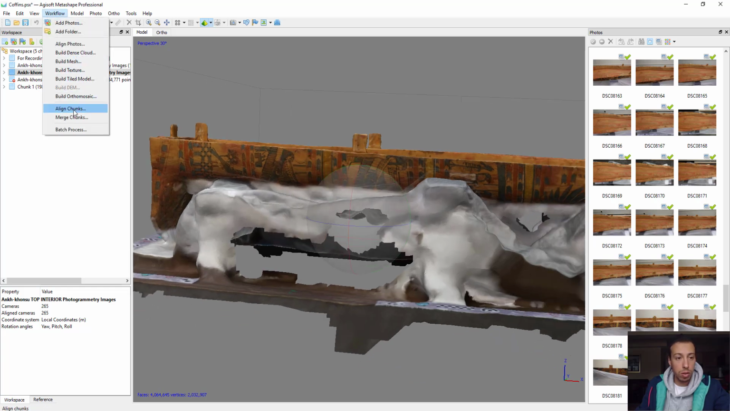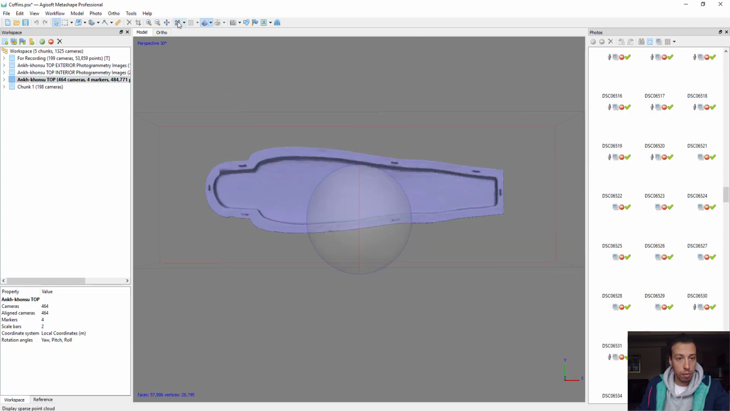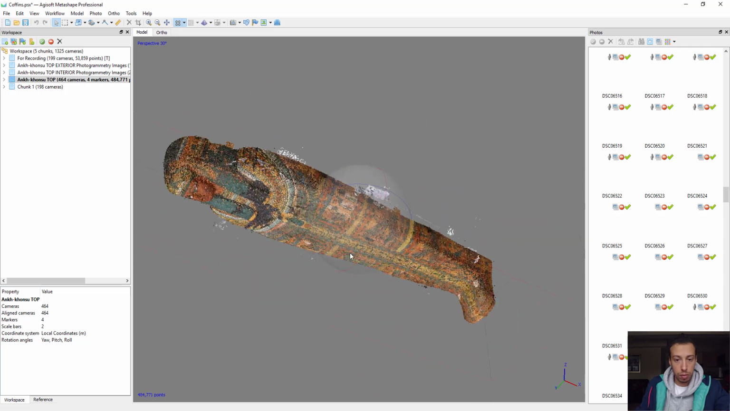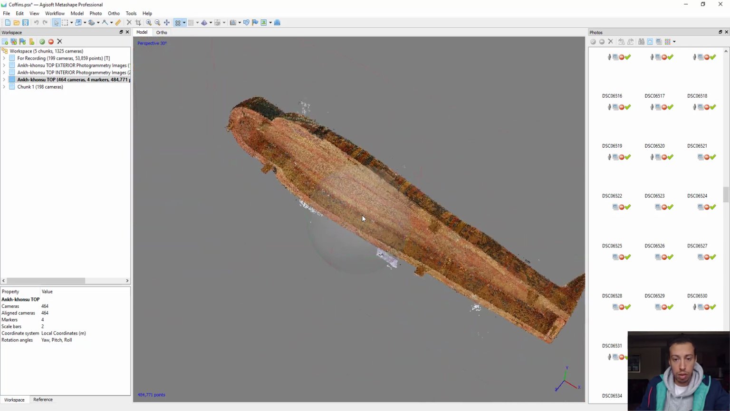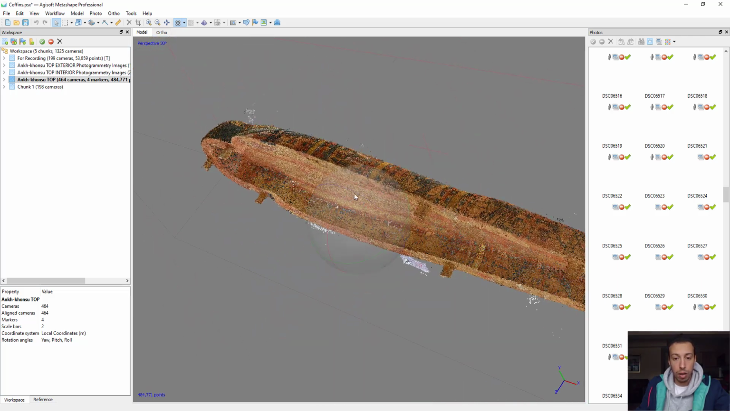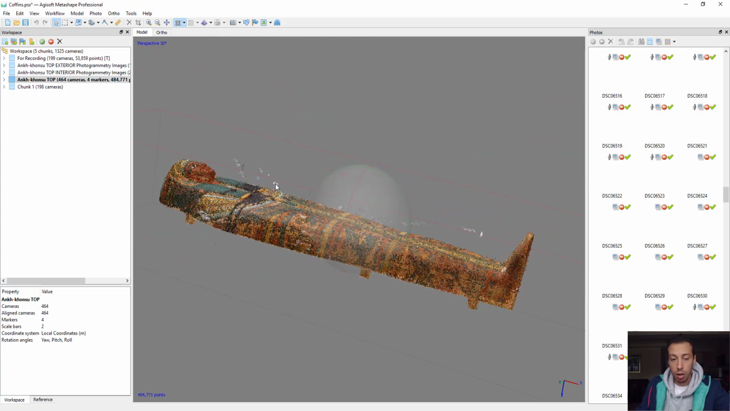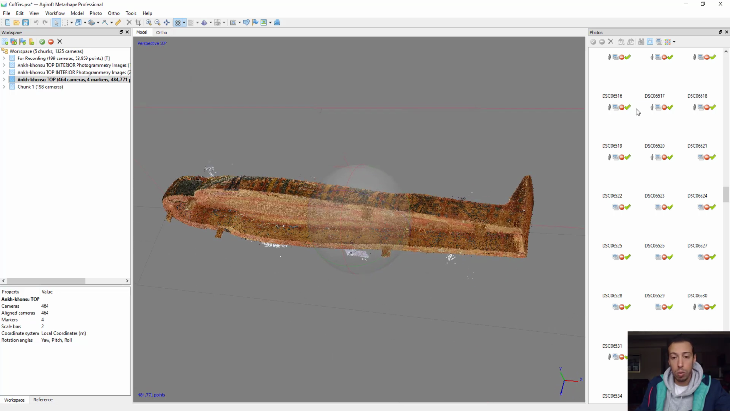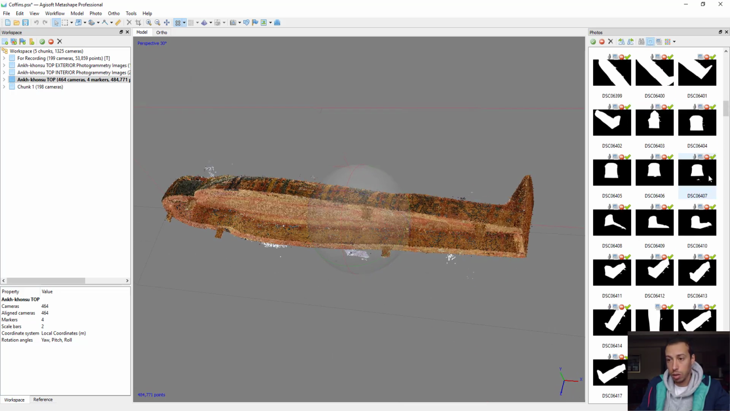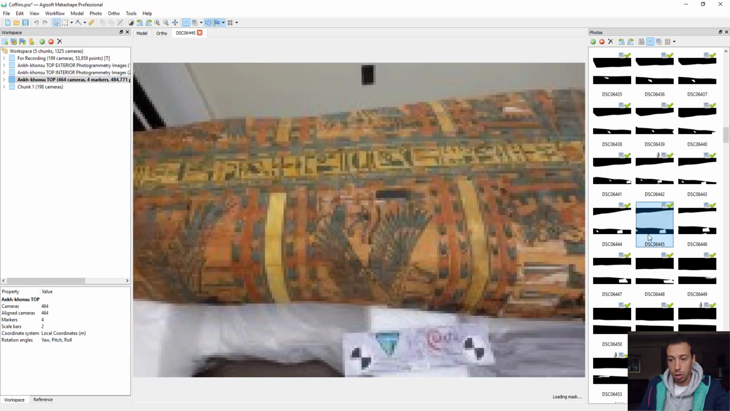So after I press on align photo, automatically the software will create for me these 2 areas. You can see this is actually the exterior and this is the interior. So I have both areas merged by using the mask. If I just open here, you can see all my images are masked.